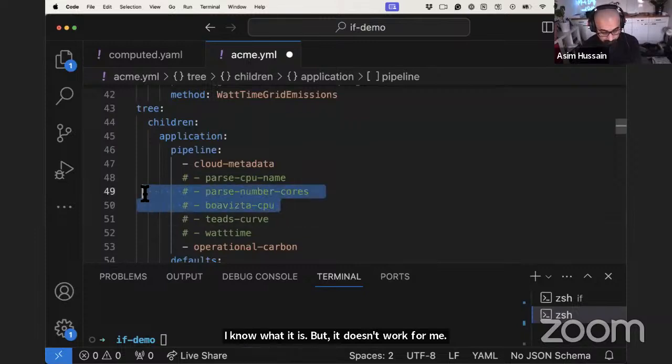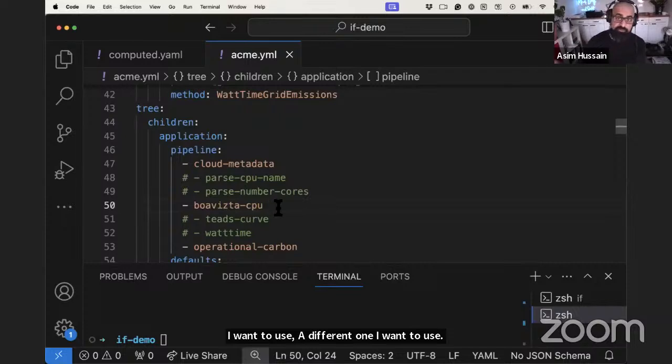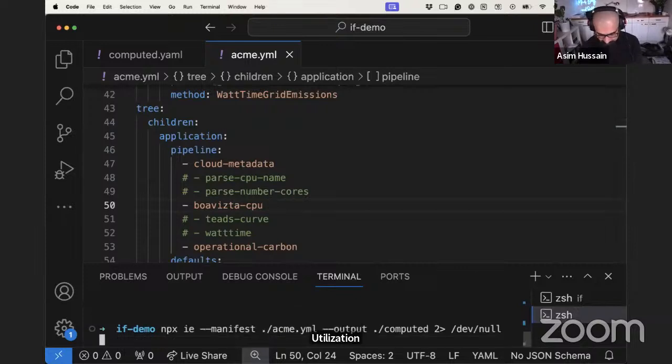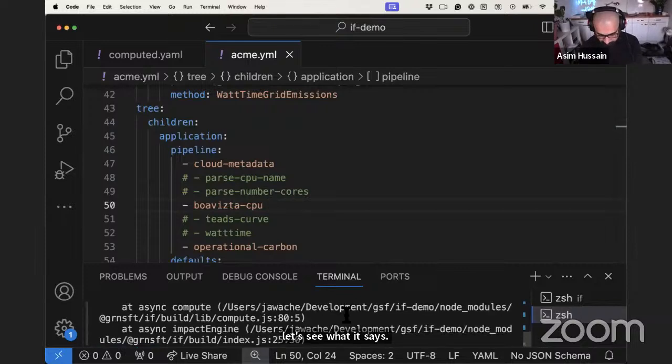I want to use something called Boa Vista. Boa Vista is another service. It's a third party. They have their own API, and they're a great organization. It's a non-profit, and they've got their own model for estimating energy from utilization. I haven't tried this part of the demo yet. Let's see what it says, because I'm hoping it'll error. Good, it'll error.